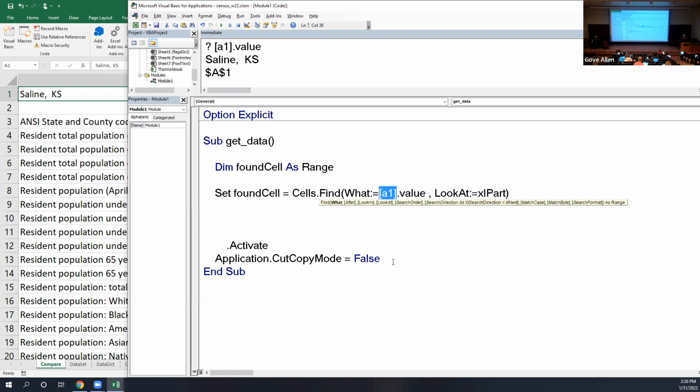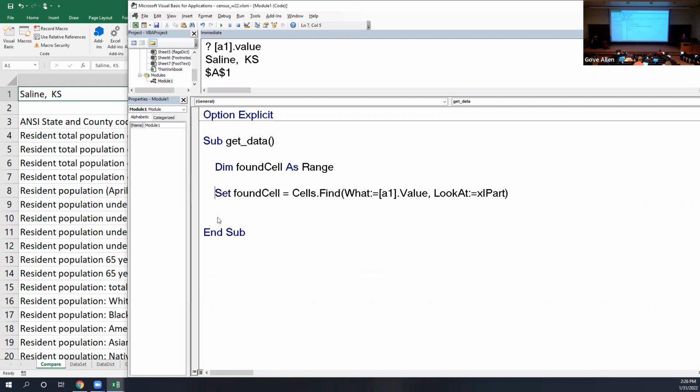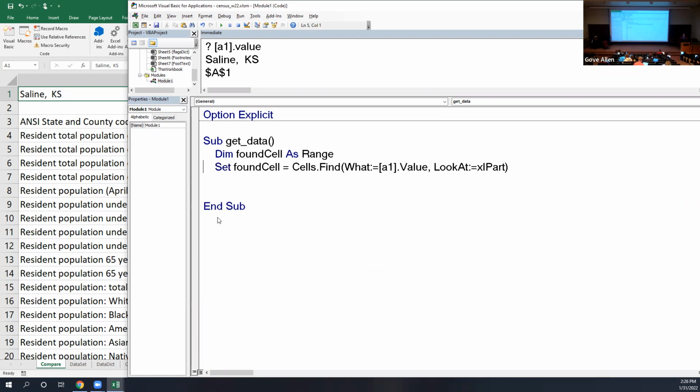Okay, so now I'm going to get rid of the rest of the code here. So we've got just a couple of lines. And let me go ahead and print off what found cell is.